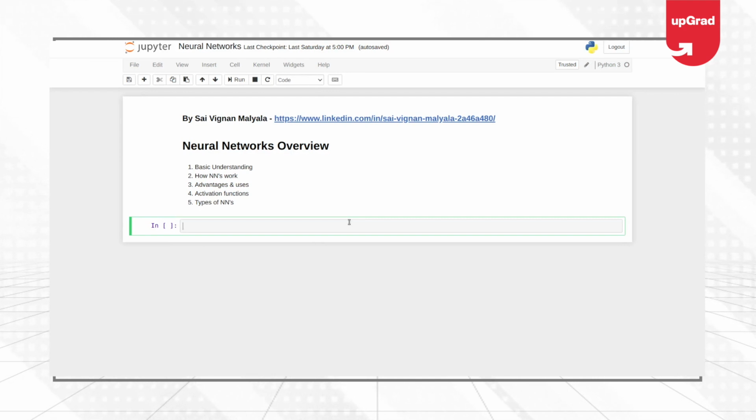So my overview for the session would be discussing RNNs and CNNs, the advanced neural networks. But before going there, I just want to give an overview of what a neural network is. Before going to the advanced level, we need a basic understanding of machine learning, which I am expecting you all have. And secondly, I want you all to know what a basic neural network is.